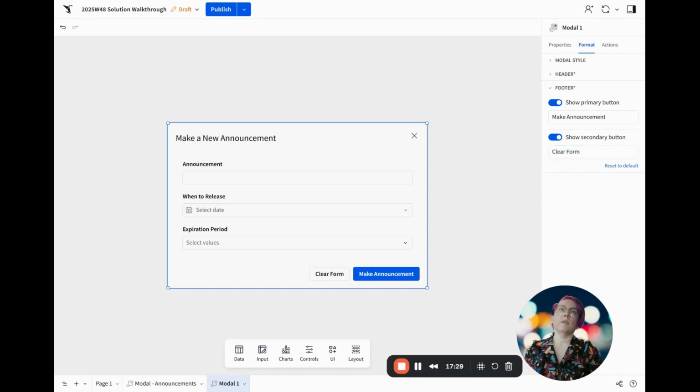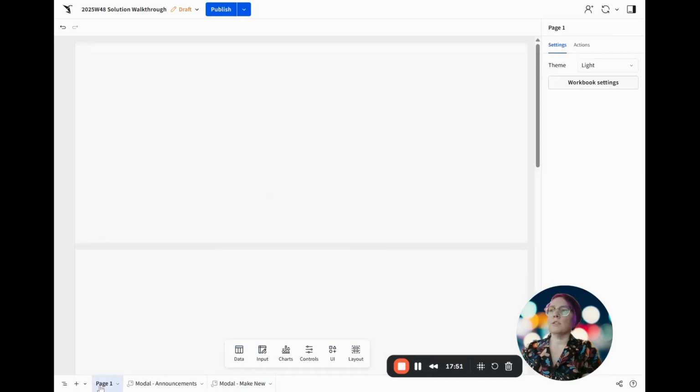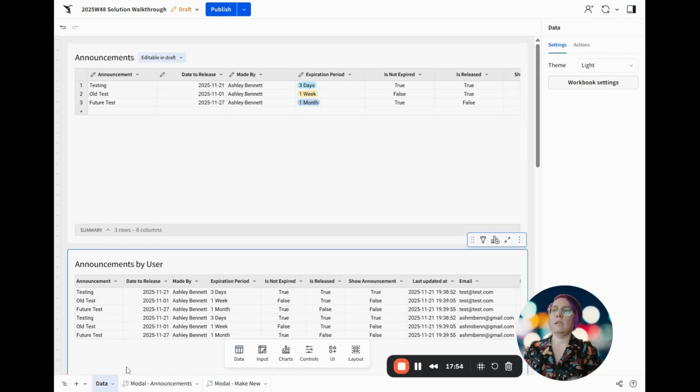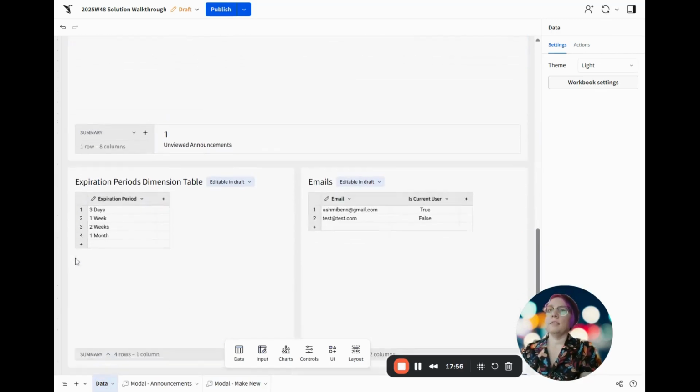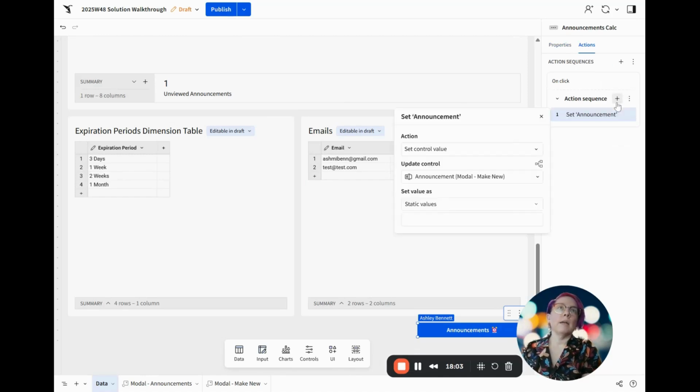And I also want my buttons. I want both buttons in this case. We're going to make announcement and clear form. And then, so rename this modal before I forget. Now we have all of our elements ready to go. We just need some actions so that it all works.